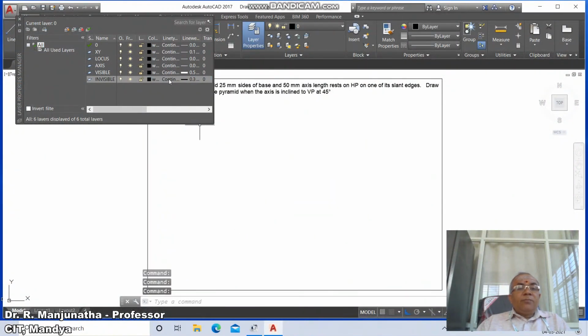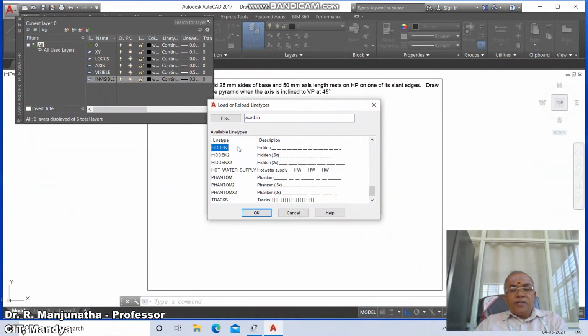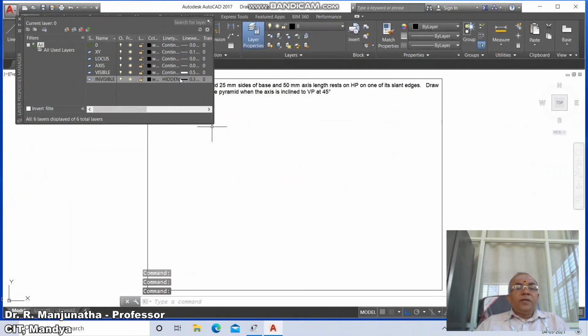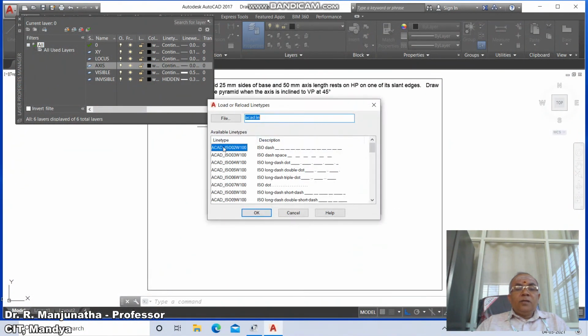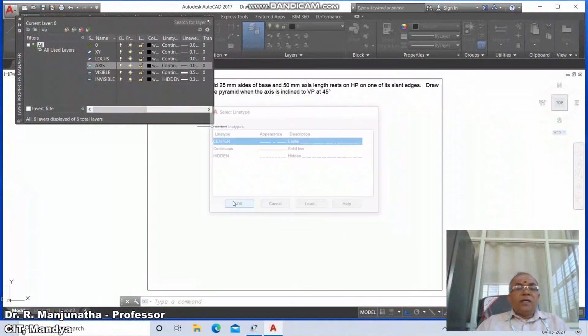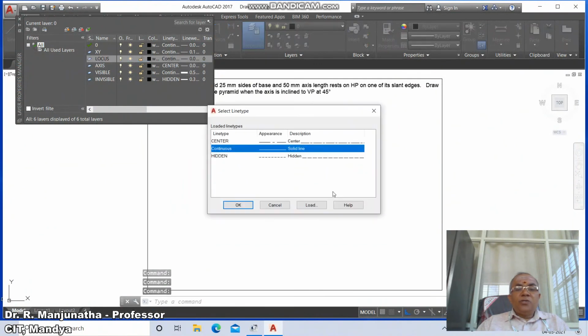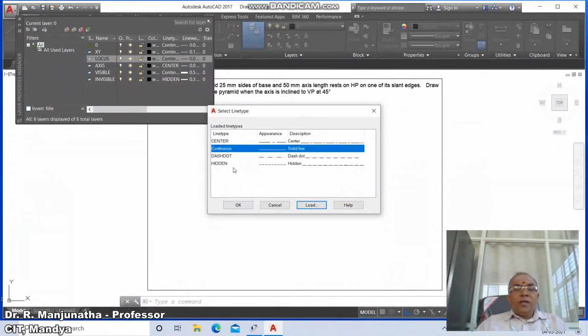Then set the line type of invisible layer as hidden. Just go to load, type H and say OK. Click on hidden and say OK. Set the axis layer line type as center. Then go to load, click on C and say OK and click on center and say OK. Set the locus layer line type as dash dot. Click on load, select D and say OK and click on dash dot and say OK.